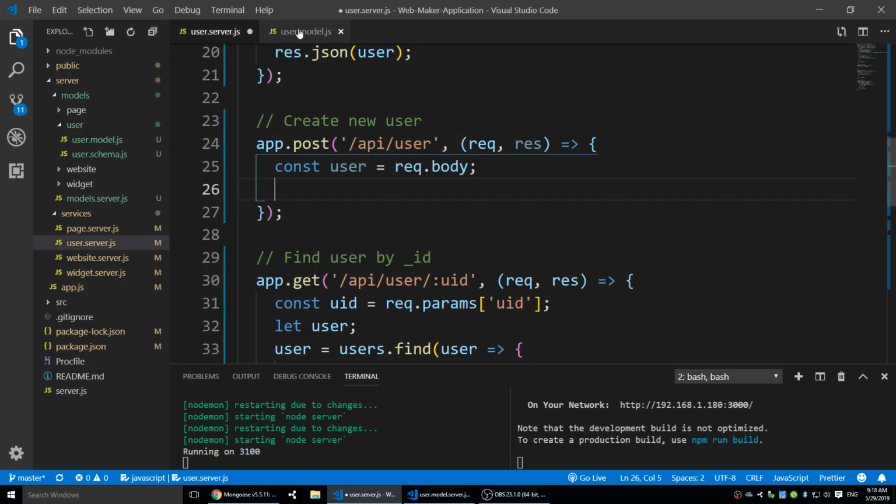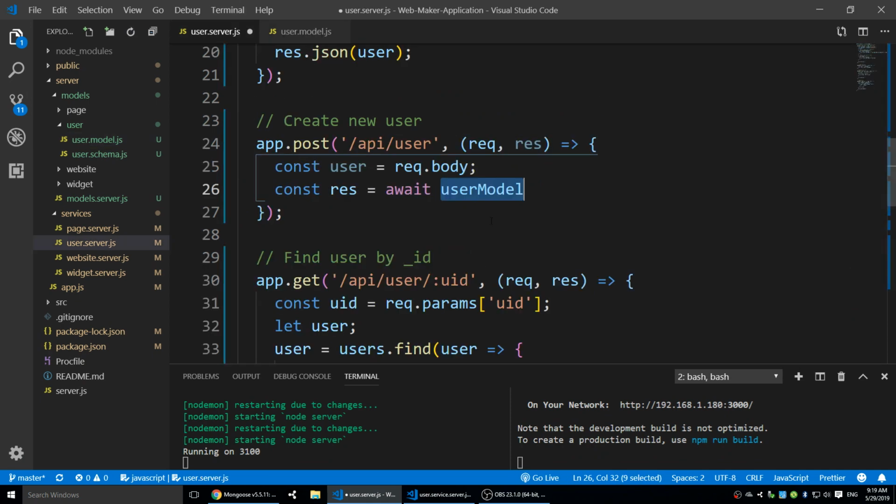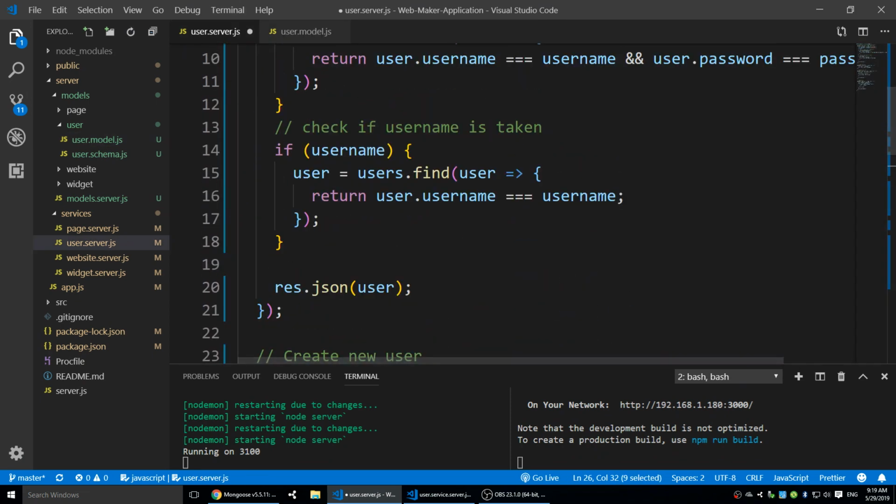And right now we're going to connect these two files together. So in the user server, when it gets the request body, we actually want to call, let's see, const res is equal to await. We can send out a request to the database this time. Await UserModel. We need to import UserModel. In this one we export it, and in the user server we're going to import it so we can use the function inside it. So let's put it on the top.